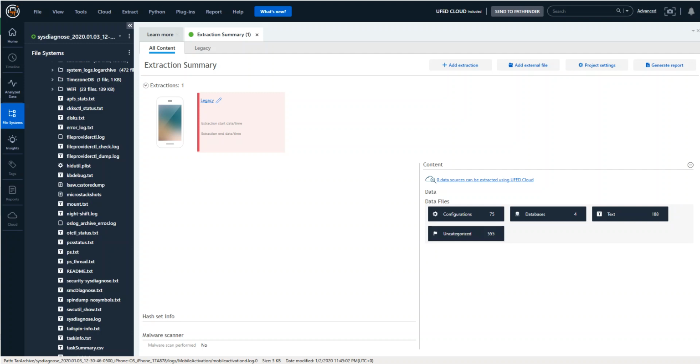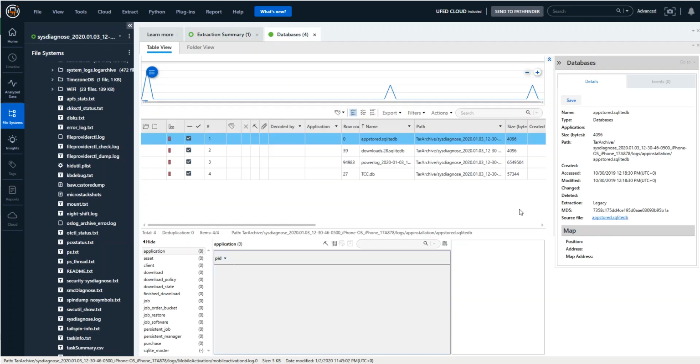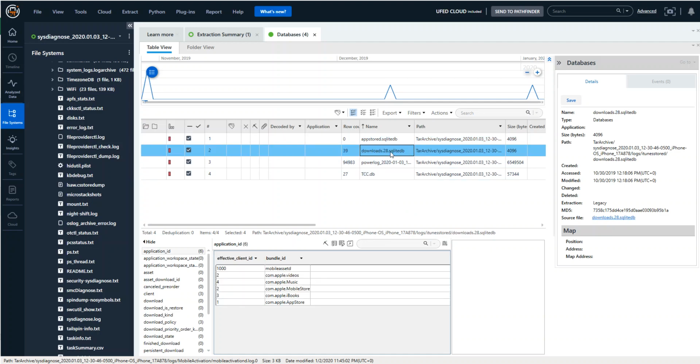This week I want to show you different ways to interact with a database, especially if there's deleted data that could possibly be contained in it. For this example, I have a small sysdiagnose extraction loaded, and I only have four databases showing. I'm going to choose this downloads database here.